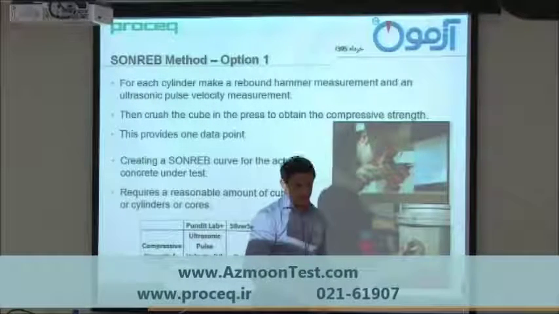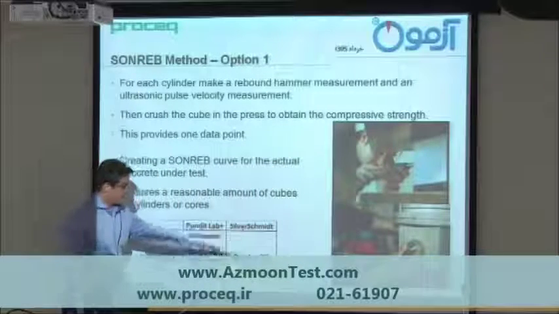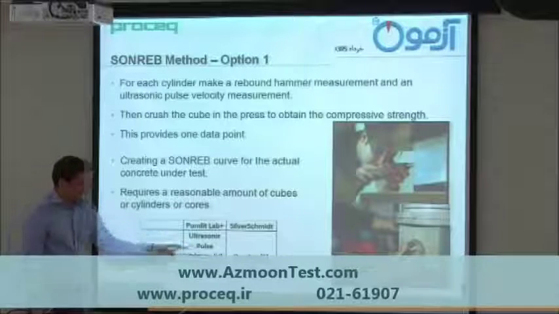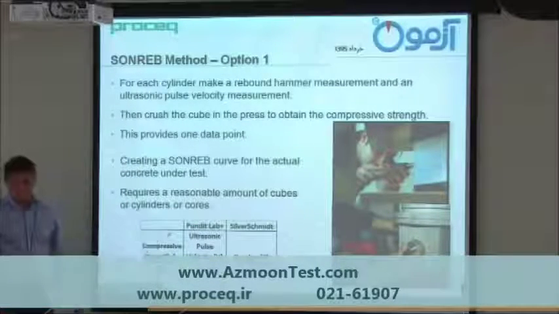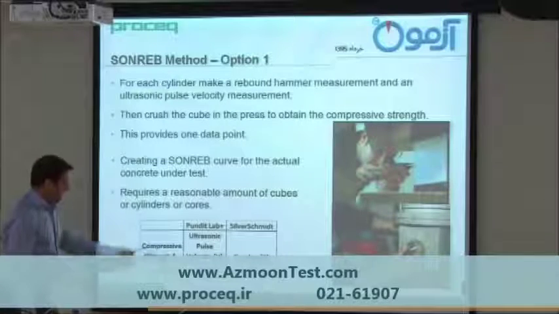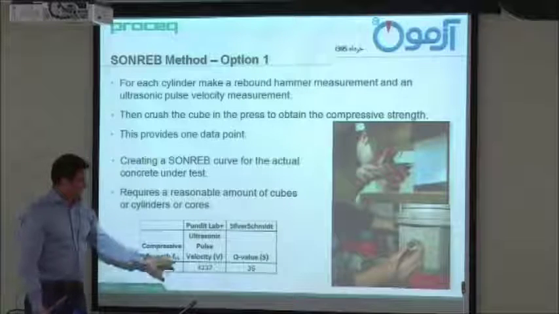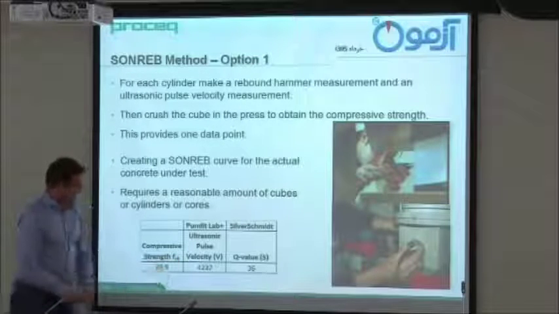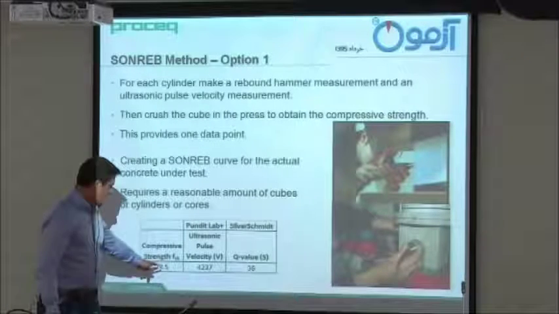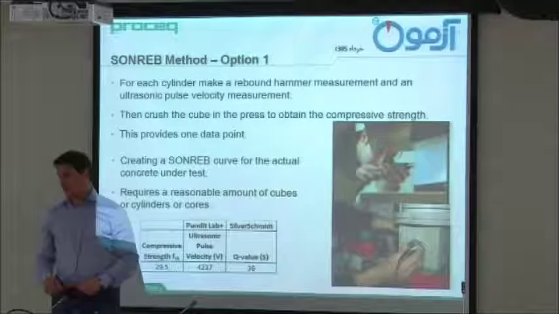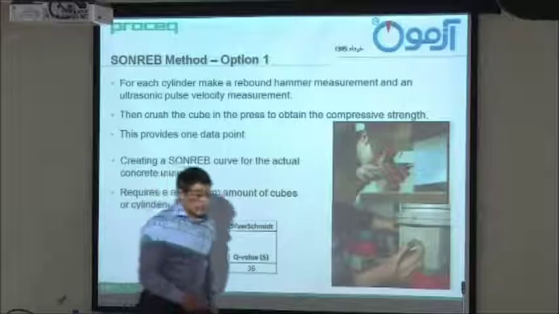When we talk about option one, you just do tests with the Schmidt hammer, you get the Q value, and you take the average. You use the Pundit Lab or the Pundit PL 200, you get an average, and then you get an estimate with the formula we have seen first. You get the estimated average compressive strength, like here, 29.5 Newton per square millimeter or megapascal.